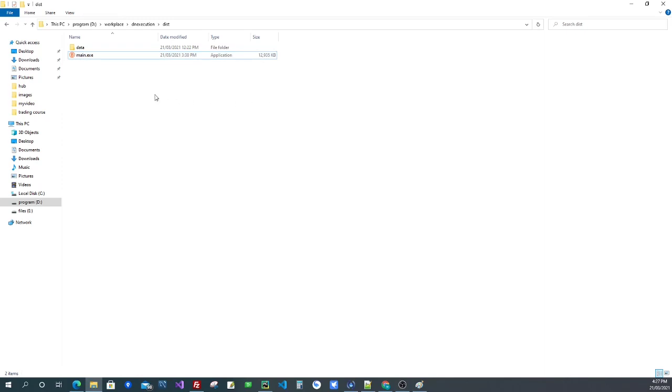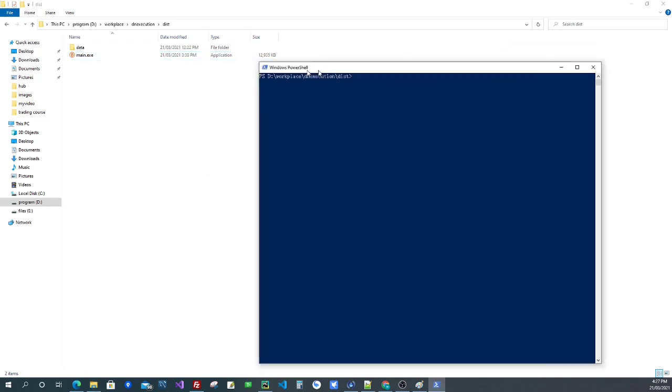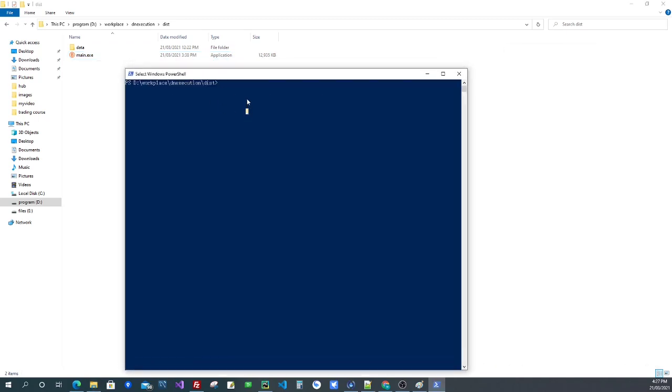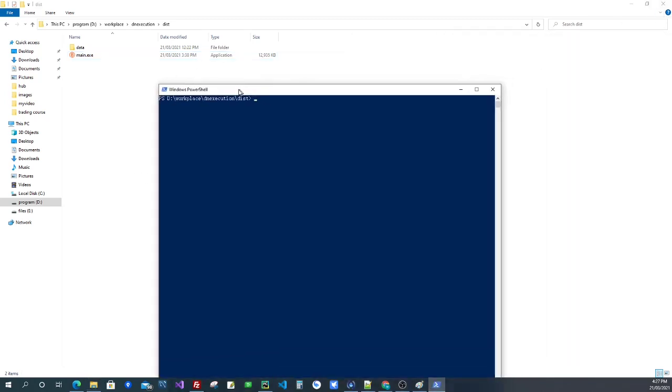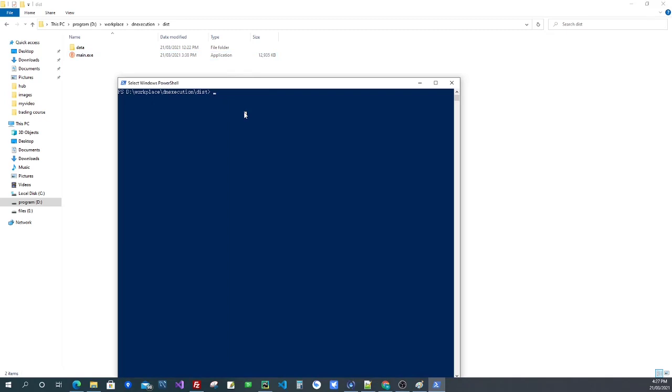So my recommendation is you run it from PowerShell. How do I open this? I press Shift and right click, and then there's open PowerShell window here. Maybe for you it's CMD. So I run it here.